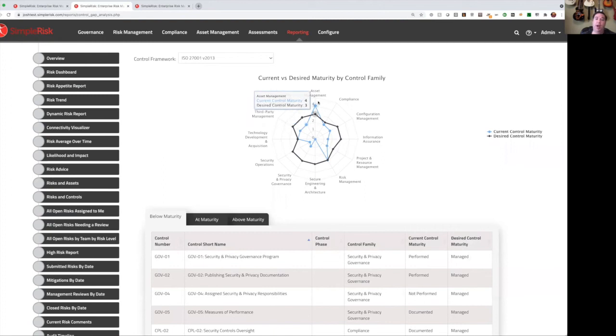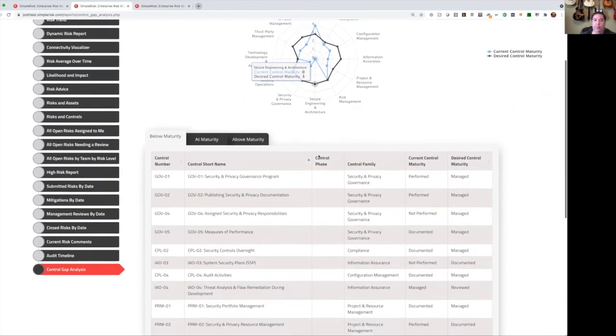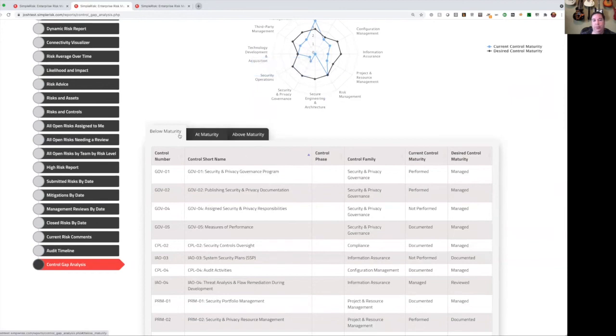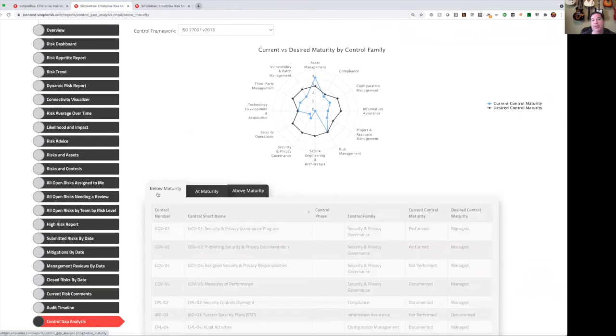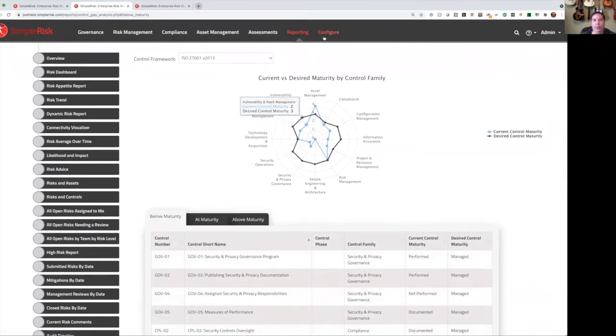So in this example, I'm doing quite well with respect to asset management, but I am not doing very well with respect to secure engineering and architecture. Along the bottom, we can see each control that's below maturity, at maturity, or above maturity, helping us to focus on the things that really need the most effort.